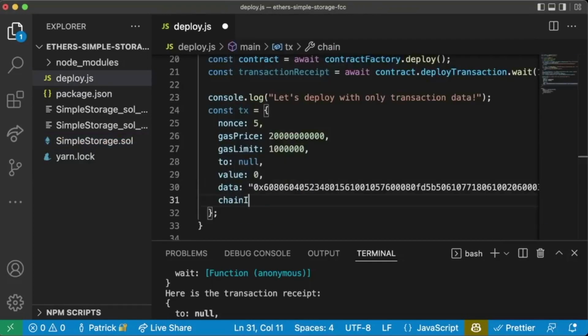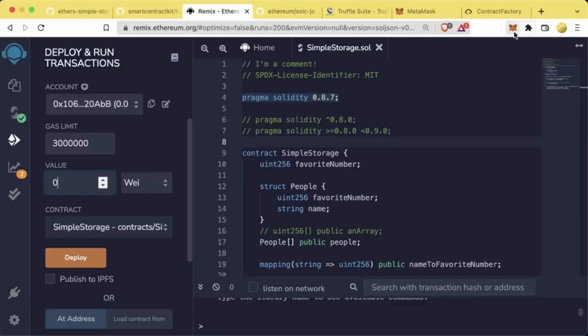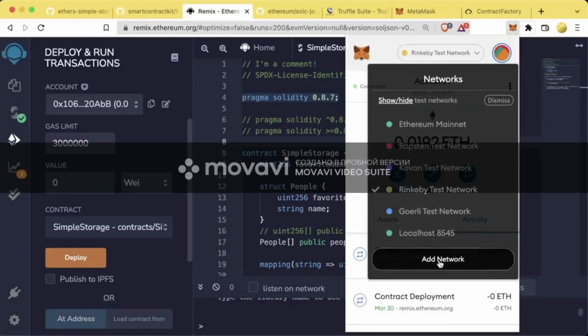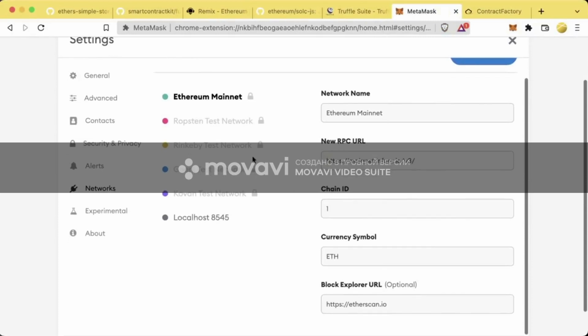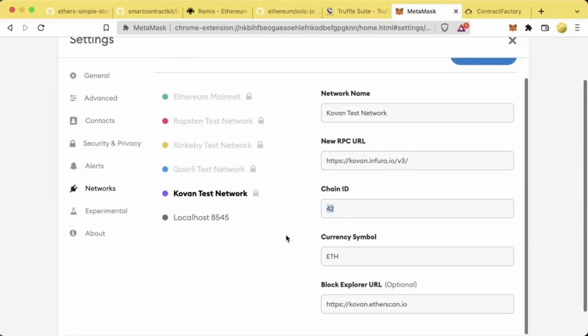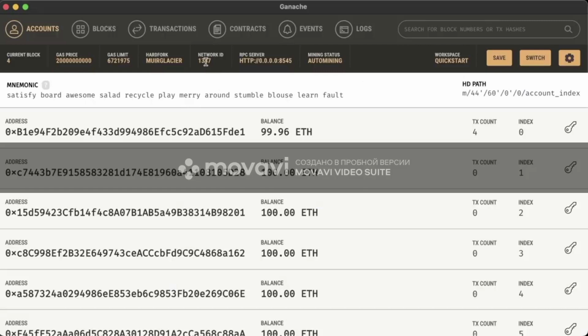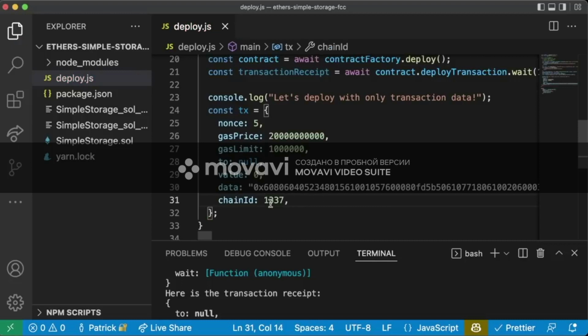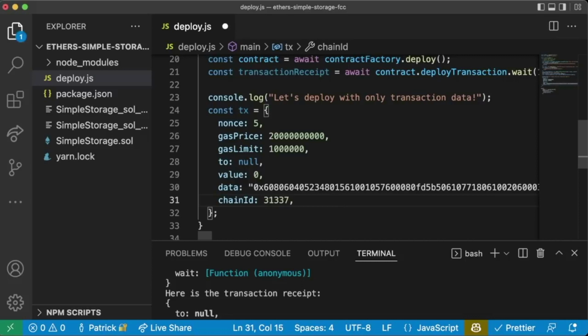And then finally, we want to add the chain ID. As we've seen before with MetaMask, if we go back over to our networks, each one of these EVM chains has a different chain ID. Ethereum mainnet is 1, Ropsten is 3, Rinkeby is 4, Kovan is 42, etc. And other EVM chains like Avalanche, like Polygon, are going to have their unique chain IDs as well. For Ganache, we can see the network ID up here is 1337. So we can just paste that in here. Some people have run into some issues where the chain ID and the network ID are different, and the chain ID is actually 31337. So if you have a problem with this, try 31337 instead, but it should be 1337.